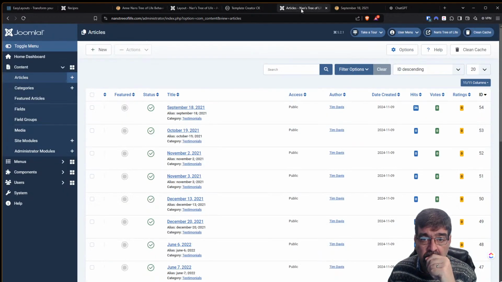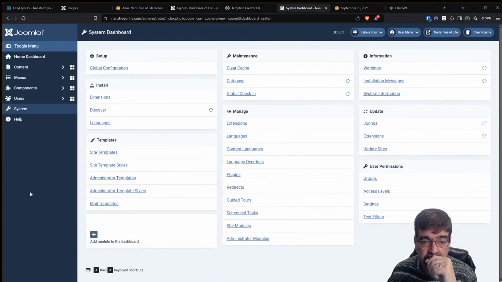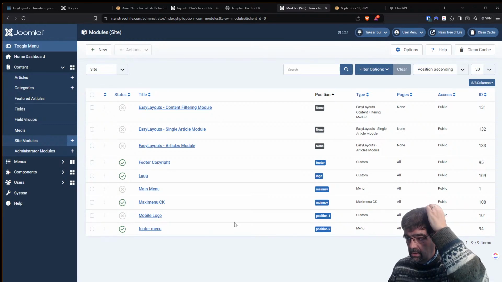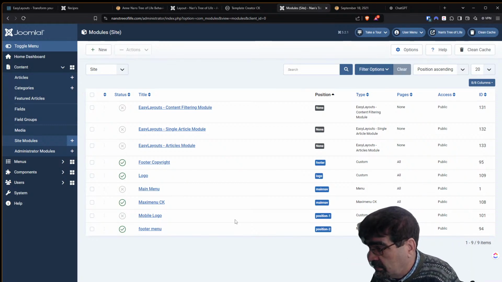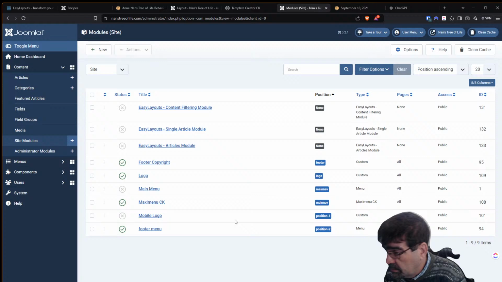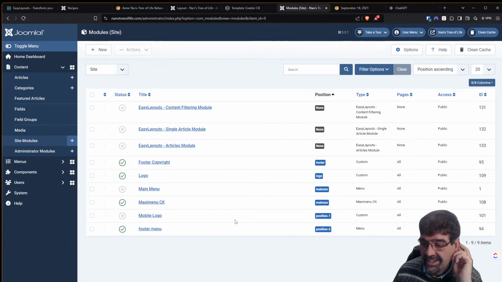And now I'm going to go into here. I'm going to go System, New Site Modules. Vinny says Easy Layouts lets you do a lot of things. It's a great program. It's easy to add a bunch of fields in, for example, a sentence. I'm going to go New.